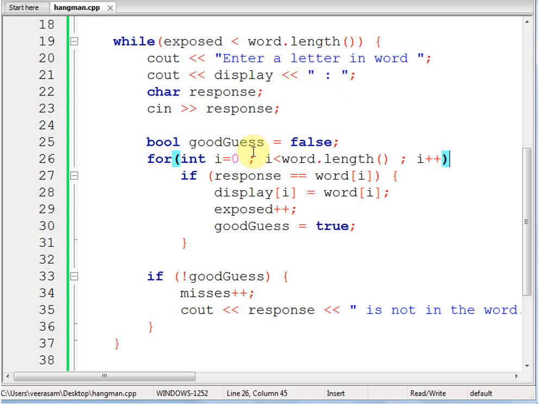So how do you do that? Well, right here, we're checking whether the response is in the word. That's good. But we can also check whether it was already displayed, right? So if it's already displayed, then this is no good, right?